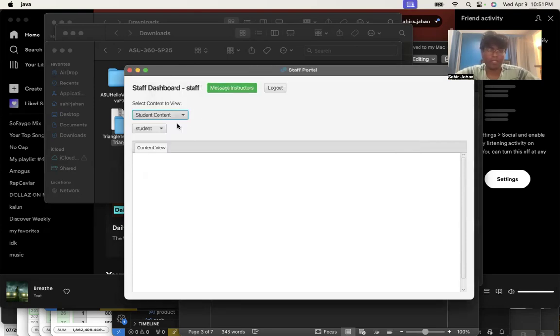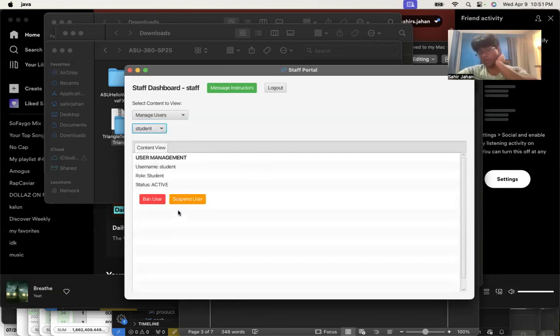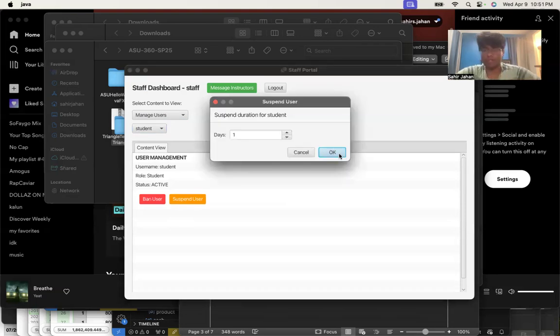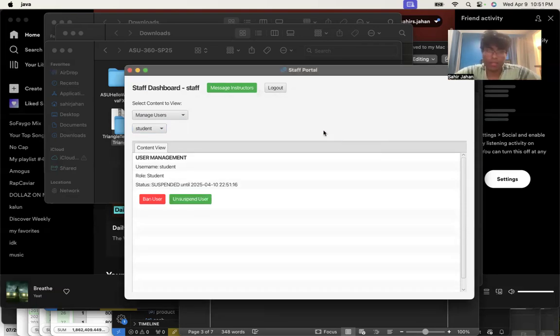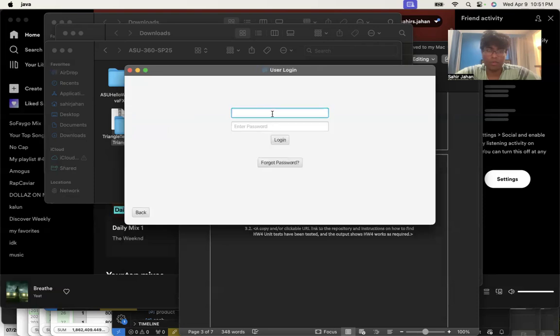And last but not least, you can also ban certain students. So let's just do that. Let's suspend this student, and let's suspend them for a day. It's a success. Let's try to log in as that student. You can see it says account is suspended. You can't log in. So all of those are there.